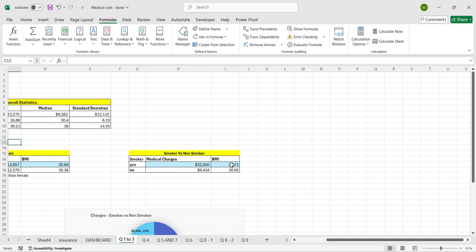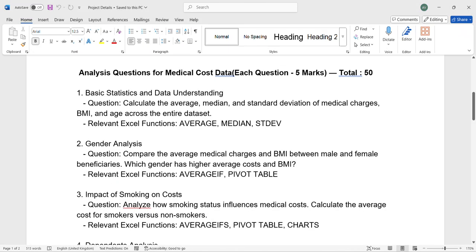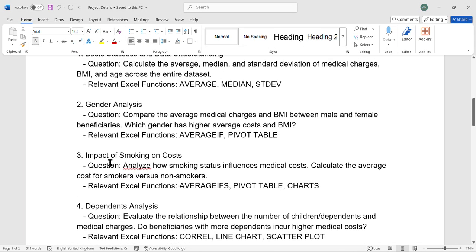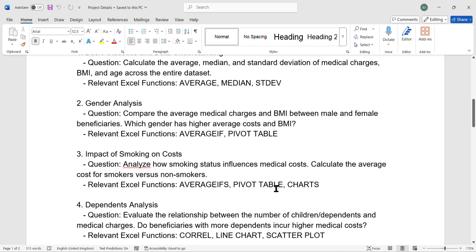And if I look at the value here, you can see that on an average, if you don't smoke, you spend approximately 1/4 of what the other person spends. It is a very significant amount of difference that we have seen is present in this particular data set. So the first three questions are done. You can also do them using pivot tables, but I found it convenient since we only had two values.